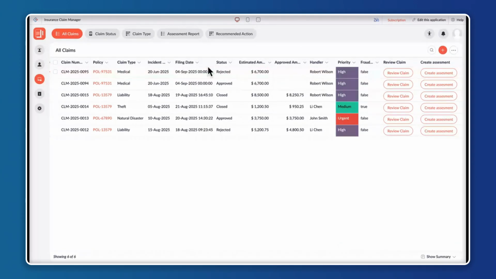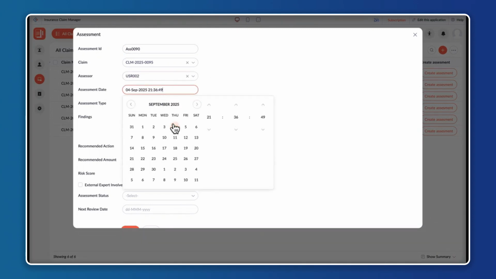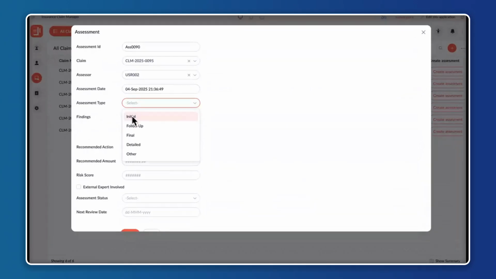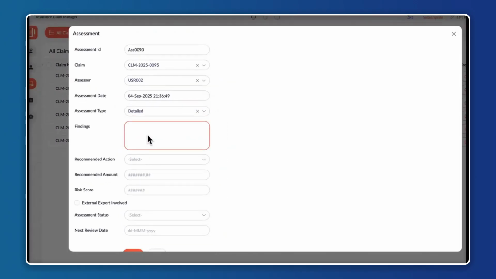The handler can check the review, and they can create an assessment, and they will assign it to a new assessor who will be doing a detailed investigation about the documents that they have submitted. So I'm giving the assessment ID 909, and I'll be assigning an assessor, and the assessment date is today. Since the initial level of assessment is done by the system itself using the AI agent, they have to do a detailed analysis, and they have to fill in their findings.